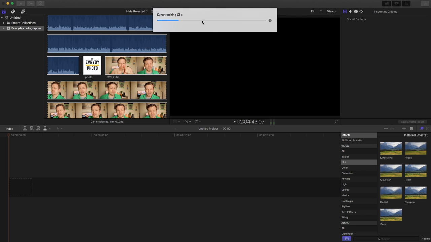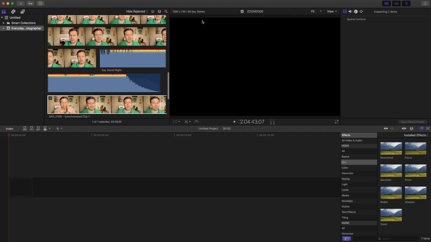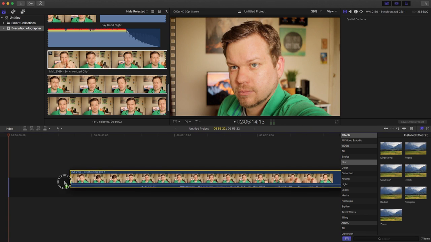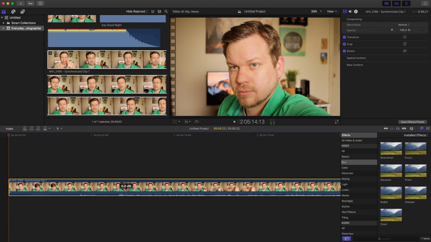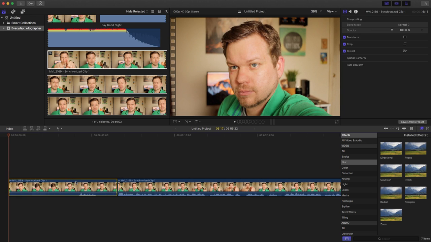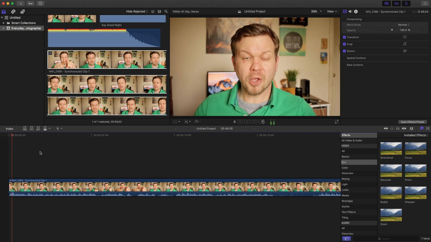Now, this is going to automatically synchronize those clips for you so that the audio fits, and it doesn't take very long at all. So here's my synchronized clip. I can just pull it into my timeline. The audio is already synchronized. It looks good, it sounds good. I can actually just go ahead and grab my blade tool, cut off this starting point where I'm just getting everything going, and then bam.